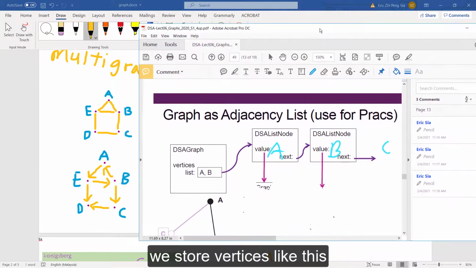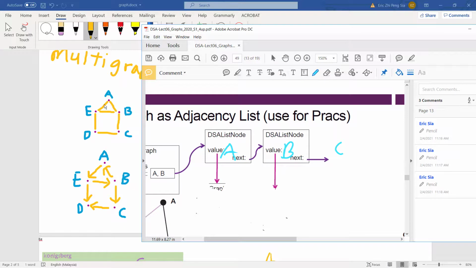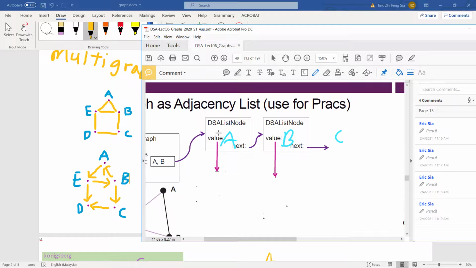After you insert A, we want to link it together, because A has adjacent B and E. And then B has adjacent of what? C and A and E. Before this, we confirm need another class, correct or not? We need a class.